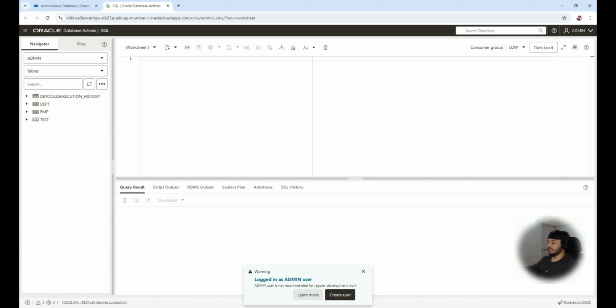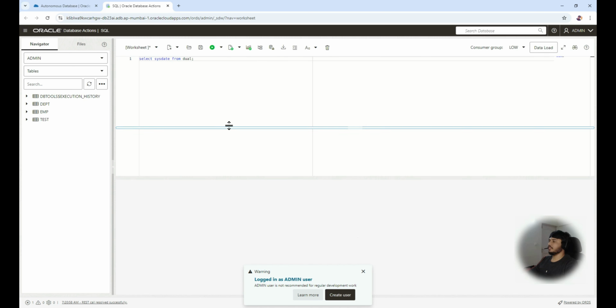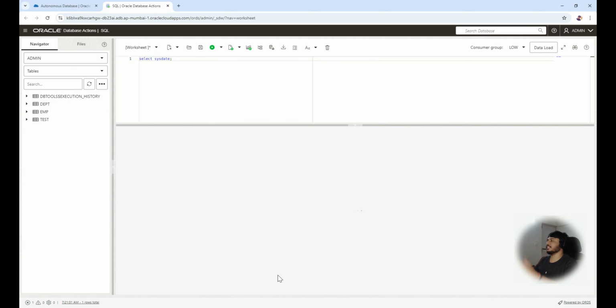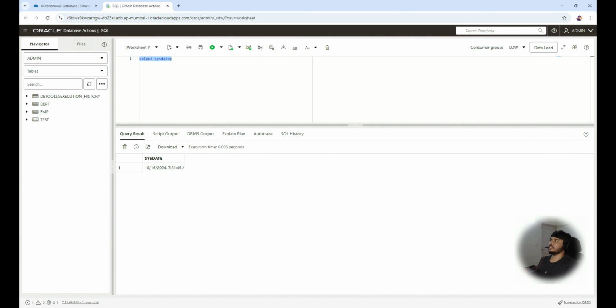Let me tell you one very interesting thing. Normally we used to select the sysdate as select sysdate from dual, right? When we run this query, we get the sysdate like this. But in 23 AI we don't have to write from the table name. We can directly write this and we'll get the data. This feature is not available in prior versions. Even if you have a function you want to call, you can just call it like this. You don't have to write select function name from dual or from any table. That function will get called directly.